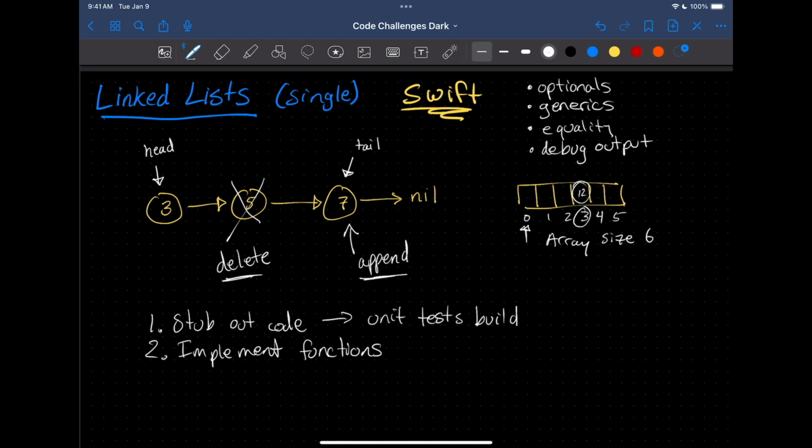So we're going to need to be able to count. We're going to have to store some additional stuff. So that is linked lists. Let's go ahead and get started.